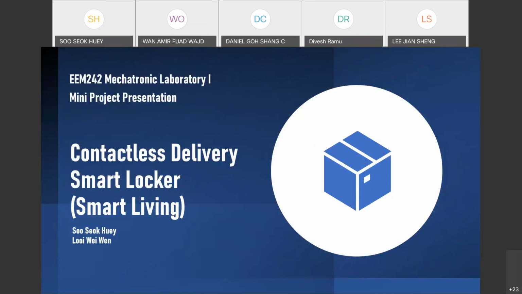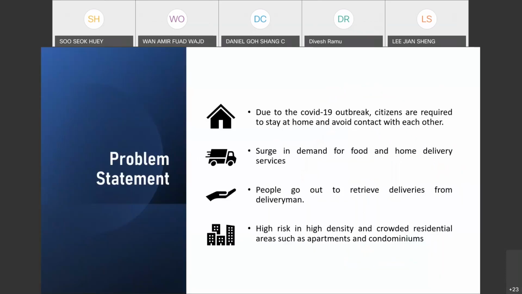So good evening, Doctor. We are from Group 16, and the project that we would like to present is Contactless Delivery Smart Locker. Due to the COVID-19 outbreak, all citizens are required to stay at home and avoid close contact with others. During this pandemic, more people start buying things online rather than from a physical store. The demand for food and home delivery service surges.